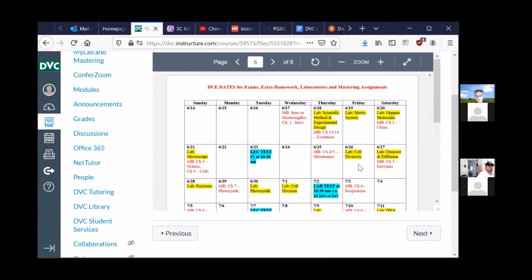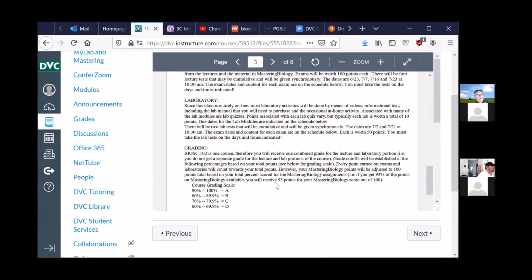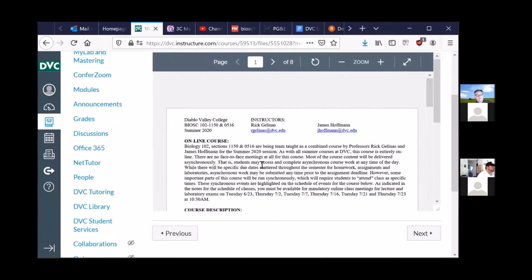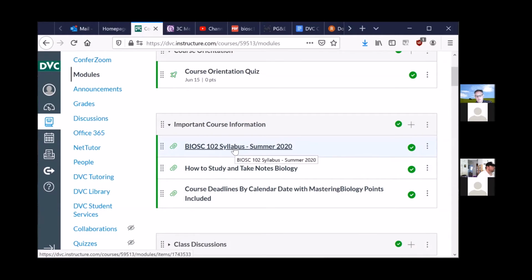So Zoom meetings are not every day for lecture. They're not every day for lab. Everything is already posted for you in the modules. You can do these asynchronously as you want. The only thing that is synchronous are the highlighted lecture and lab exams. Suggested calendar is in the syllabus. This is the syllabus that was already sent out to you by email, and it's also found under important course information. There's your syllabus. So calendars are in the syllabus.